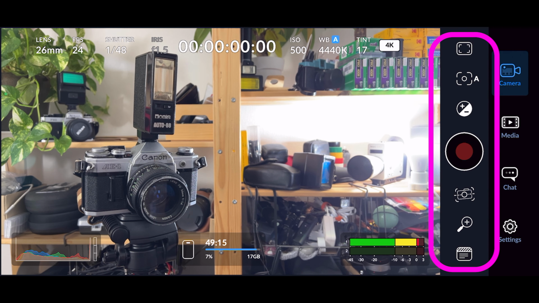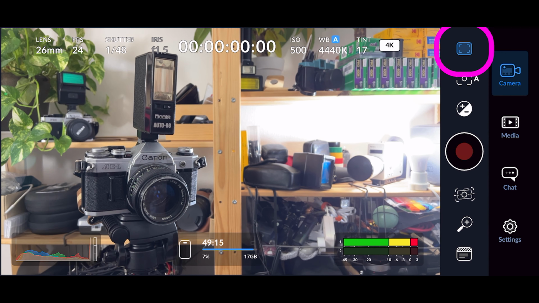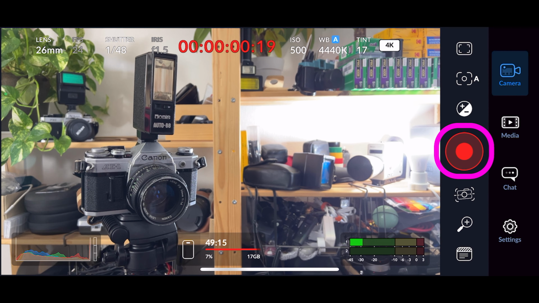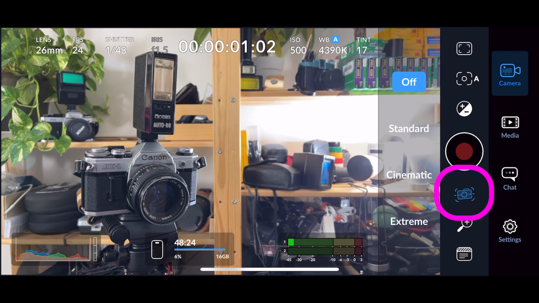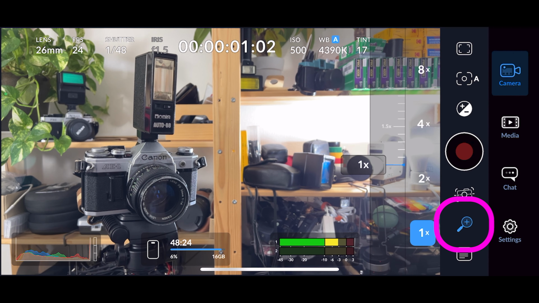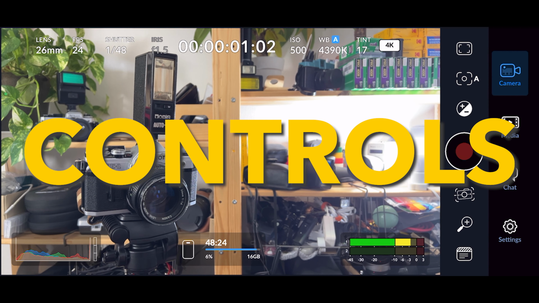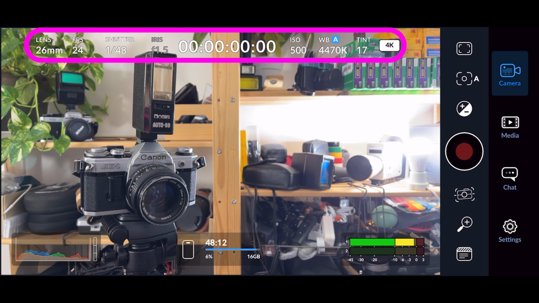And then the center column over here, I guess not really centered, but not all the way far right. We have screen overlays. We have focus, exposure, record, of course, stabilizing, a digital zoom, and then a slate. Okay, let's jump into each of those in detail. So we're going to look at the settings across the top first.